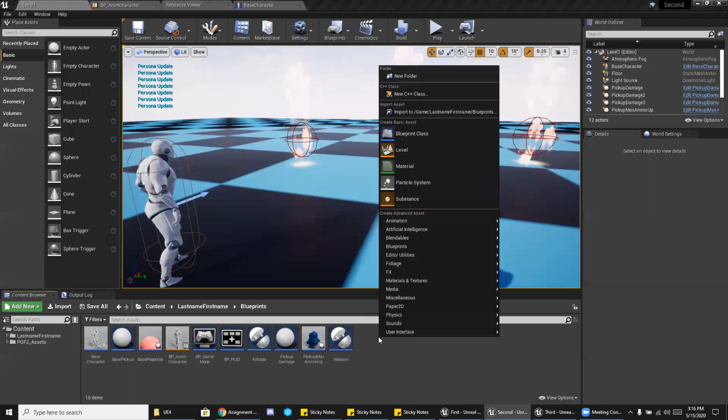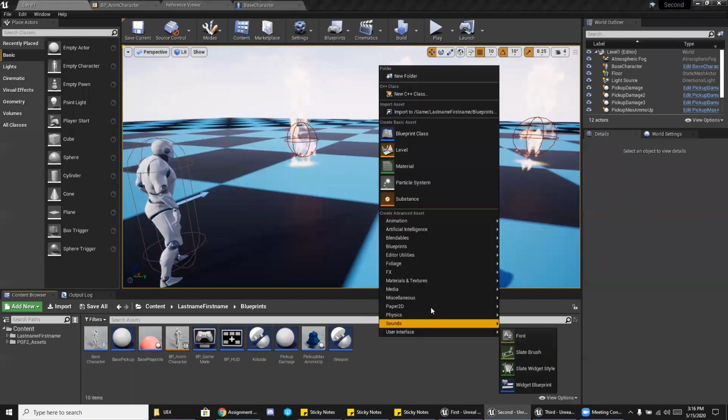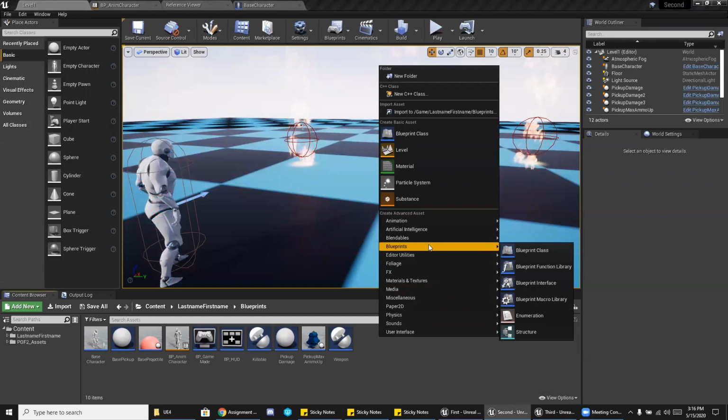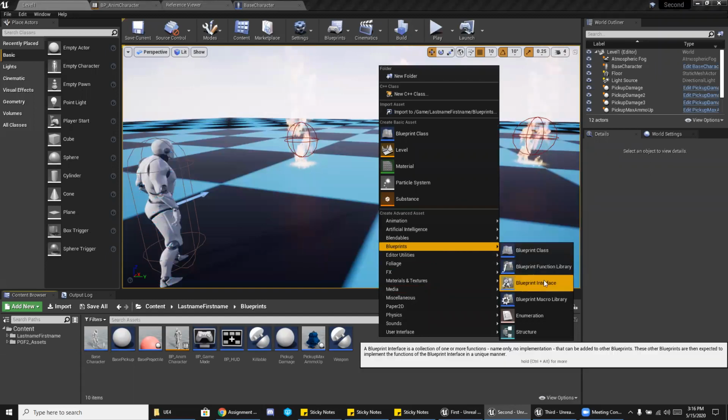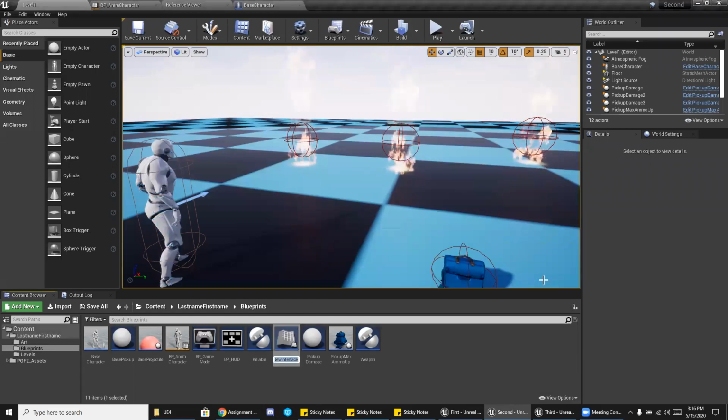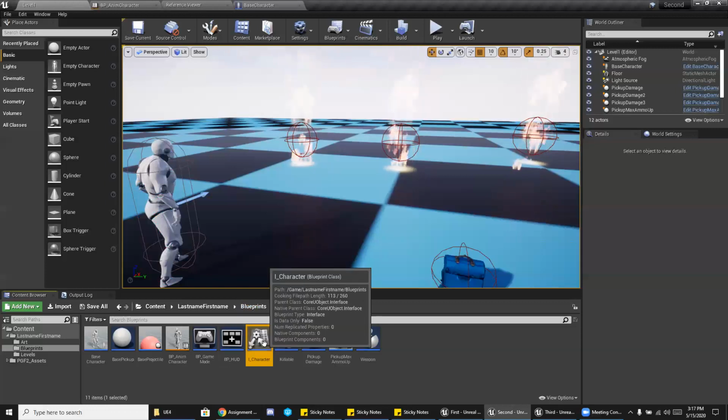So an interface, when you right click and actually create it, and this is under the Blueprints tab, Blueprint Interface, we're going to be creating an interface for our character's functions. So we'll call this I_character. I for interface and character because it's going to be replacing some of the character functions.